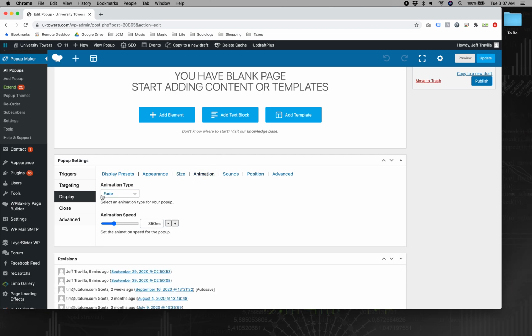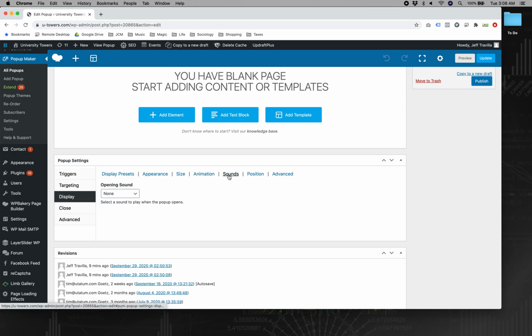Animation, I think there's a couple options here. I think fade is fine. You can also tell it to slide if you want to slide in from the top or bottom. You can do both animations, both fade and slide. I think fade is fine. We're going to stick with that for now.